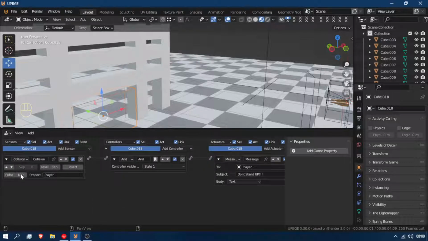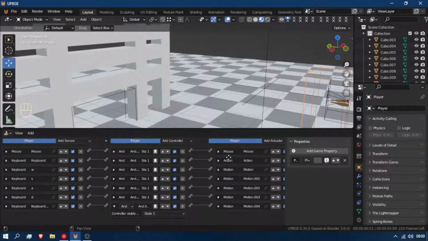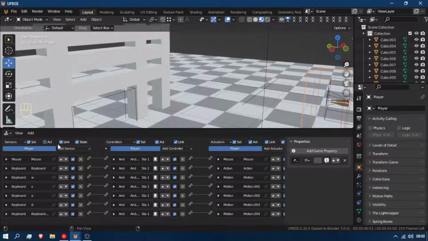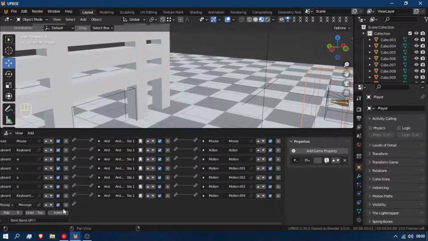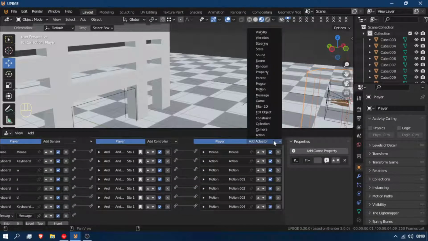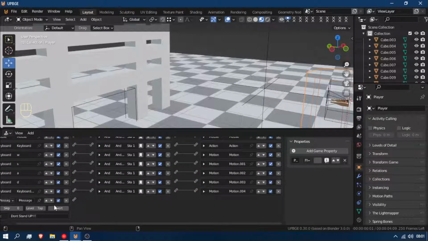And just to make sure that it's always running, on the player object we're gonna have another message sensor, and back, add a message: don't stand up. Gonna go ahead and always keep crouching, so let's set that up. I'm gonna play that action.